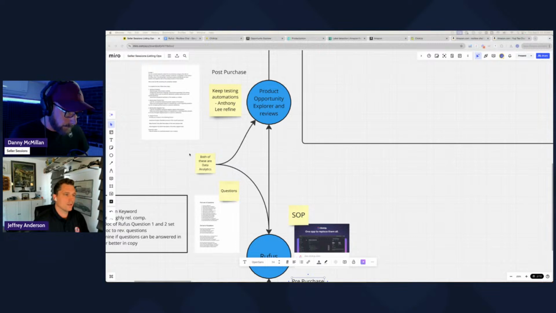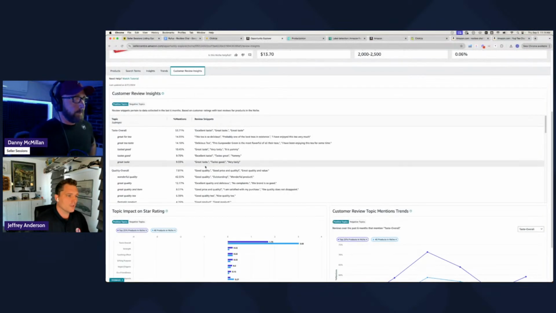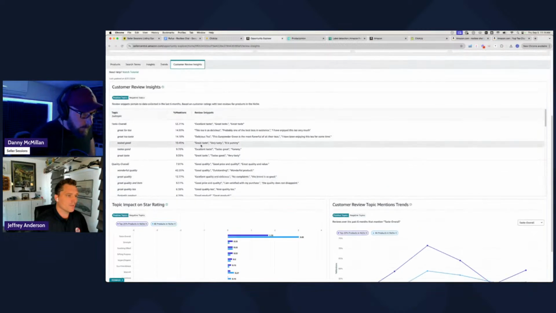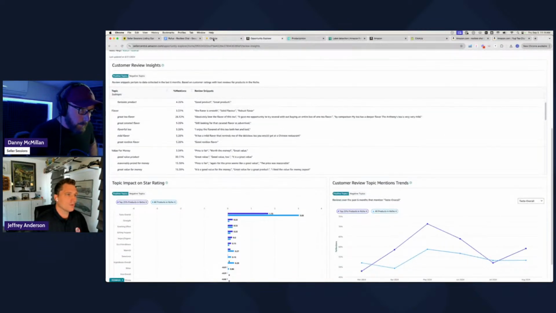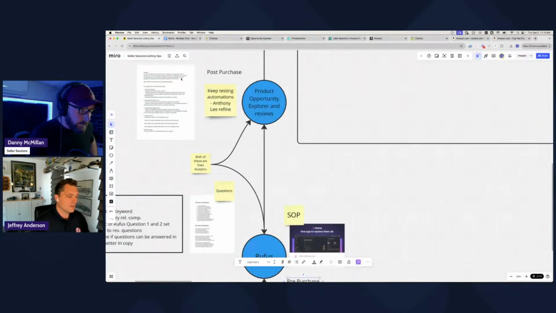Correct. And so on the post-purchase, we didn't find a lot in the Opportunity Explorer. Like, this really wasn't groundbreaking for us. Yeah. So how do we get past this? Yeah. And the only way to do that is to actually look at all the reviews at once.